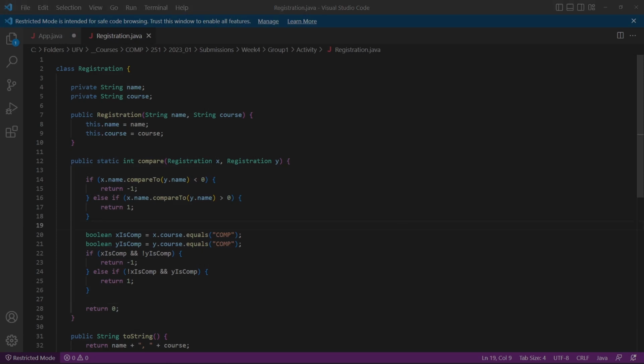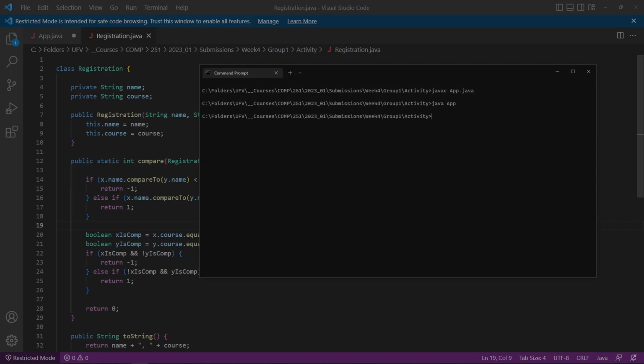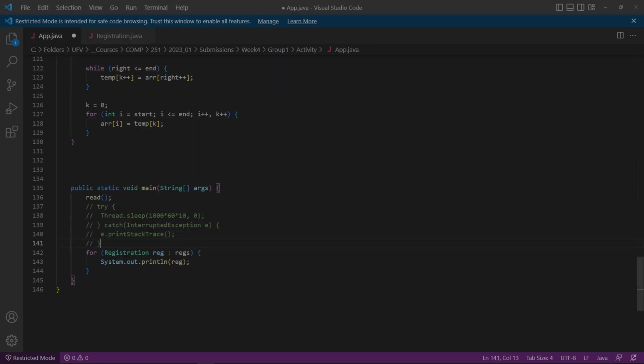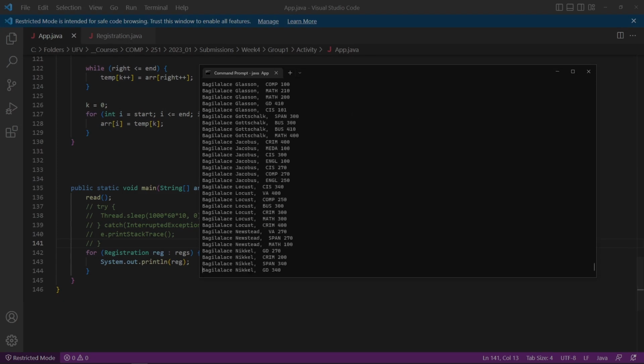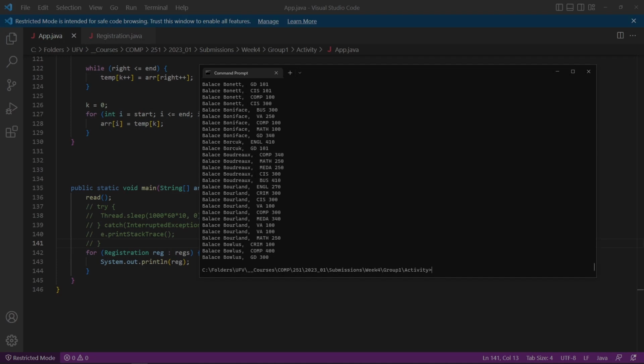Okay, let me go back. I might have some bugs to fix. If we run it, oh, I still got the thread code running from that last compile. Okay, now we're starting to see everything in the order we would like.